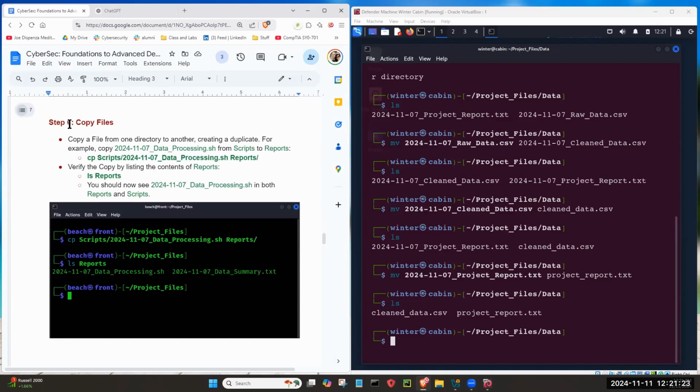Okay, so copy files. Now we want to copy files. To copy a file from one directory to another, we're creating a duplicate. Okay, so let's try that. For example, copy this file from scripts to reports using this command. Let's take that: cp script. Got it. So we're copying scripts with this date. We're in data. Is that going to work? Let's just try it.